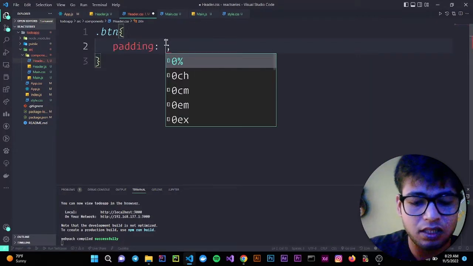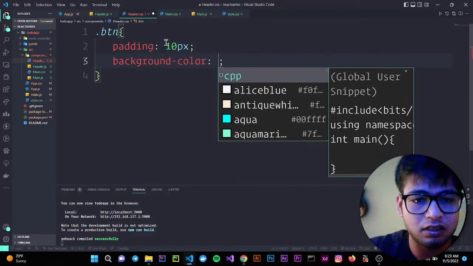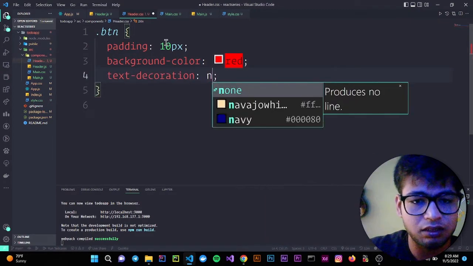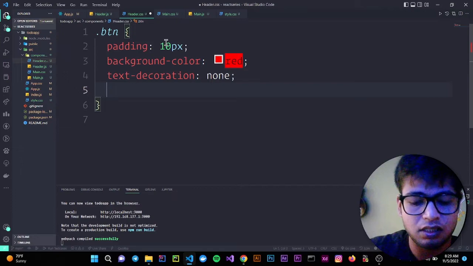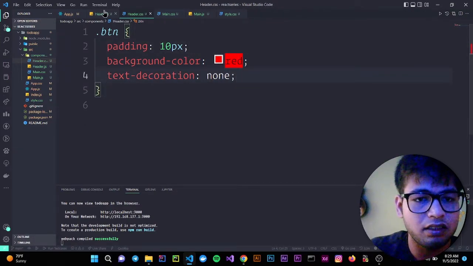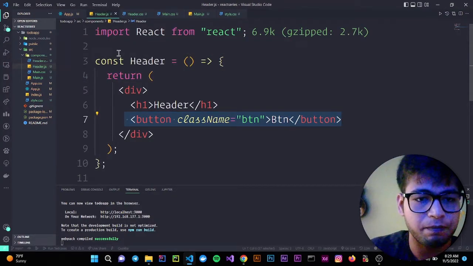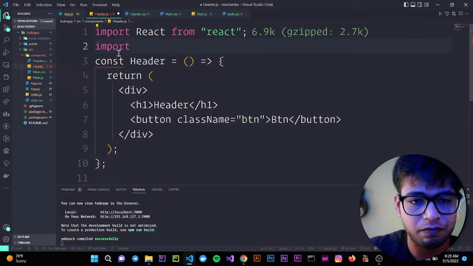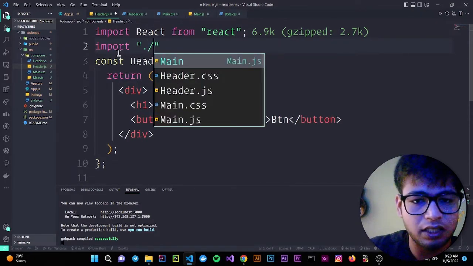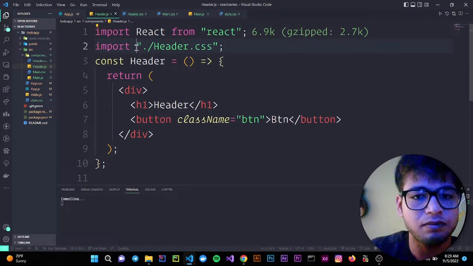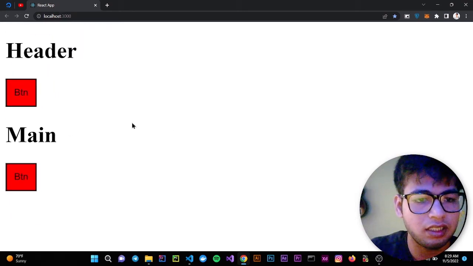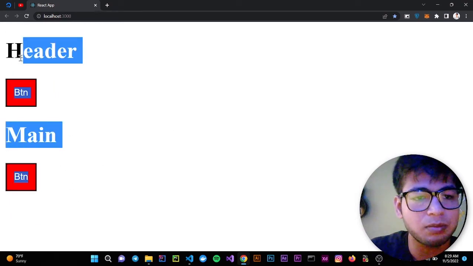Let's suppose I need padding of 10 pixels, background red, text decoration none, and that's it. Import it in header: import dot slash header.css. You can see the buttons of both components are red.